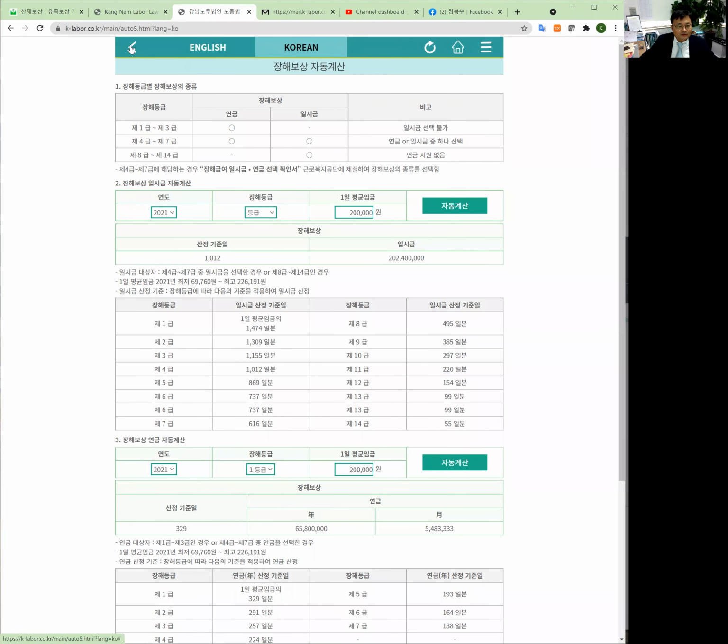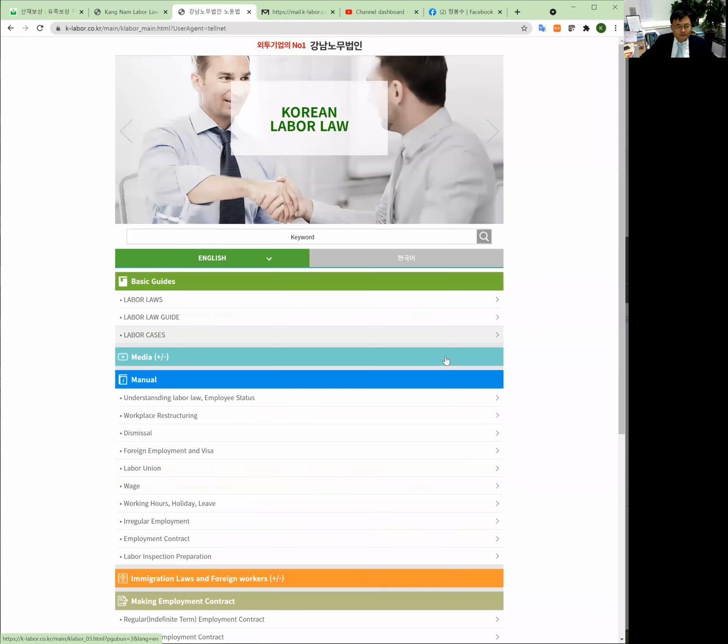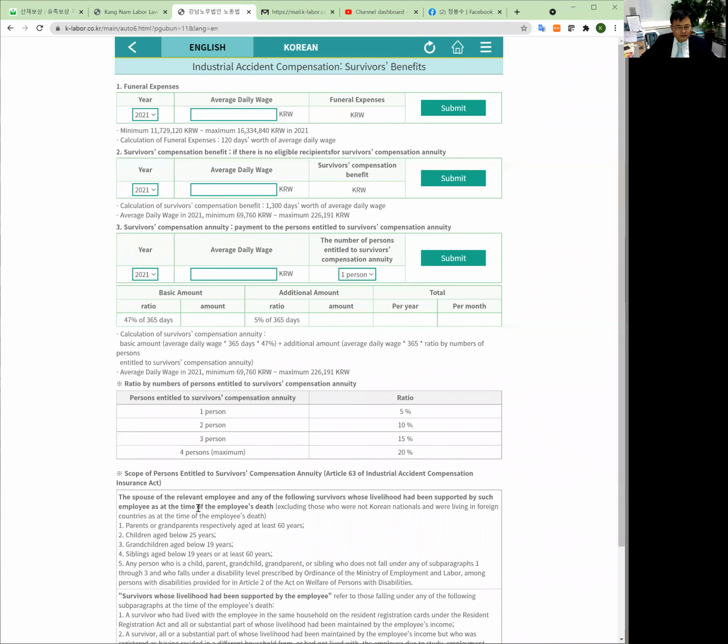So now let's see the survivors' benefit. Here is accident compensation for survivors, the survivors' benefit. It consists of three parts: funeral expenses, lump sum payment, or pension. When the survivors, like a spouse, choose a lump sum payment, 100% is not allowed, only 50%, but the other 50% will be paid as a pension rather than a lump sum payment.